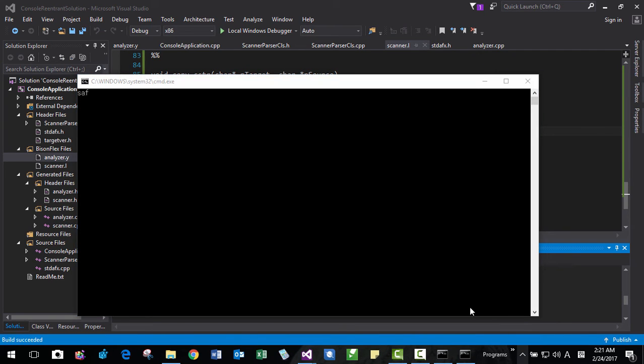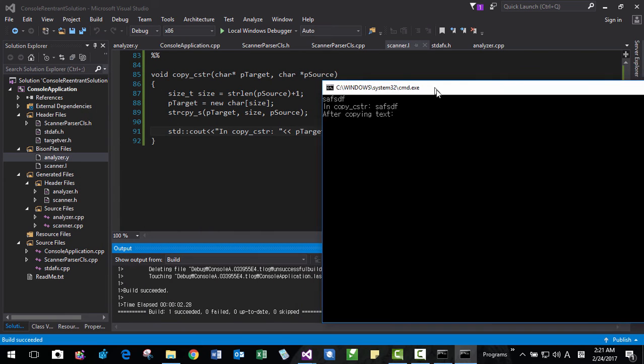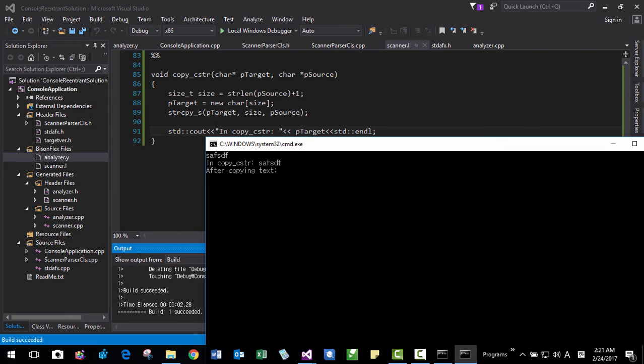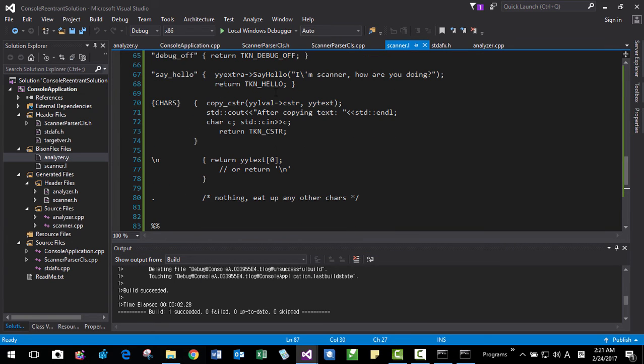See, watch carefully. Enter. In copy Sistra, it is copied properly. After copying text, watch. In copy Sistra, it is copied. P target is properly copied. Then after copying text means here. It is running here.